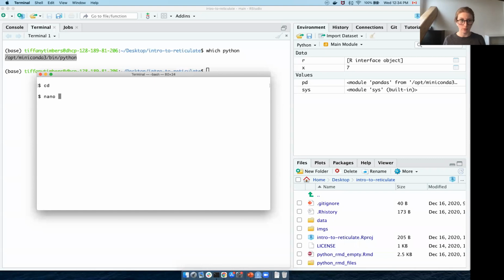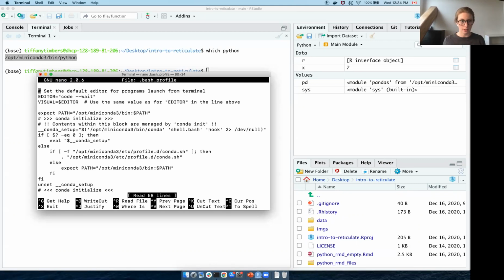We want to open up our bash profile. So we type nano bash_profile. And if this file doesn't exist yet, you could make it, but it should exist if you have installed Miniconda and Anaconda. And what you're going to see inside of there is a lot of things. It doesn't look very fun, but the thing that you should be looking for is this Conda setup here.